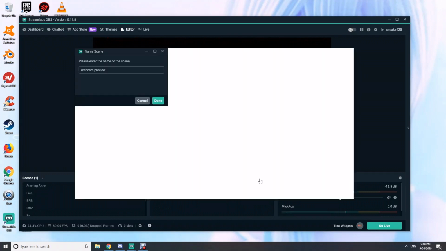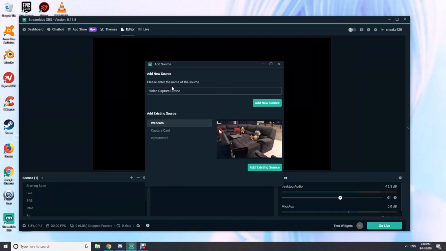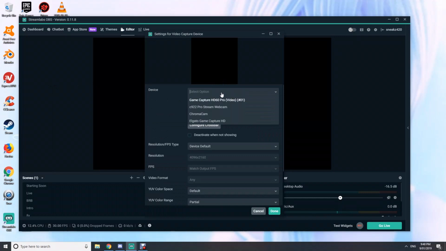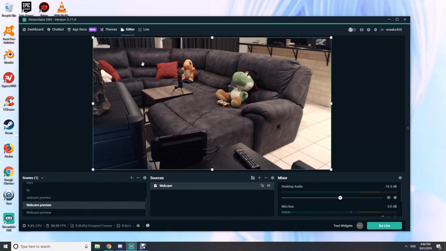And then in the middle here, add new source, go video capture device, and we'll call this webcam, add new source, then select your webcam here and press OK. And it should pop up like this.